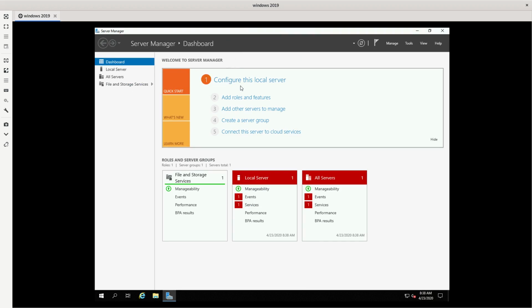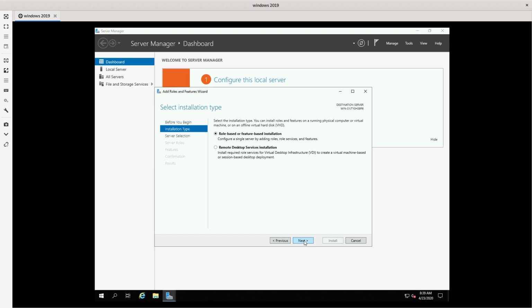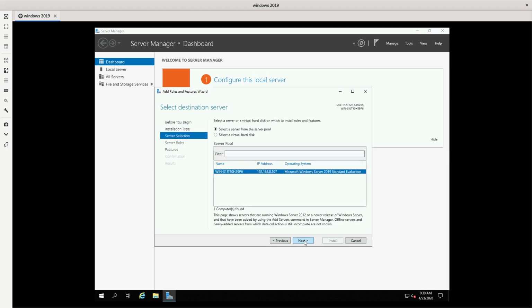And right here automatically, when you come into the server, it says welcome to Server Manager, configure this local server. Would you like to add roles and features, add other servers to manage? We're going to add roles and features. And we're going to hit next again. And make sure that your actual server is selected here. And I can see my IP address, what version of Windows Server I actually have installed, and then the host name.